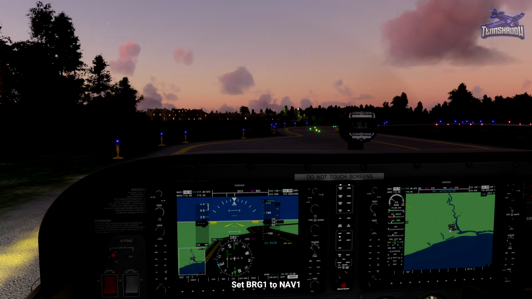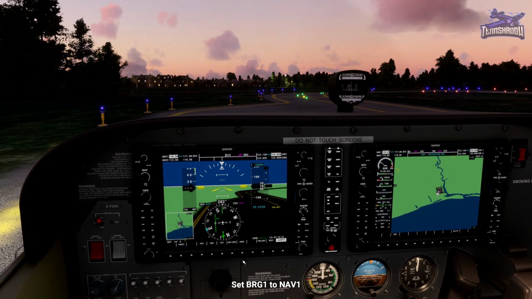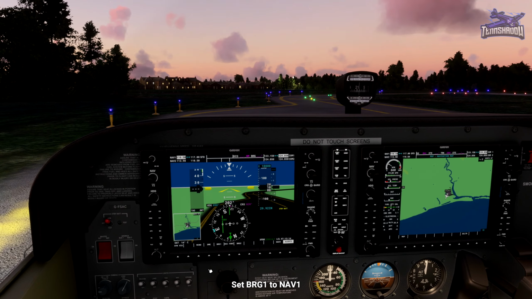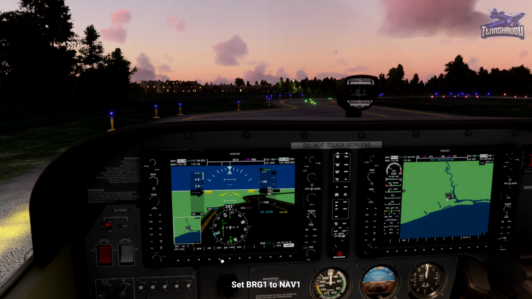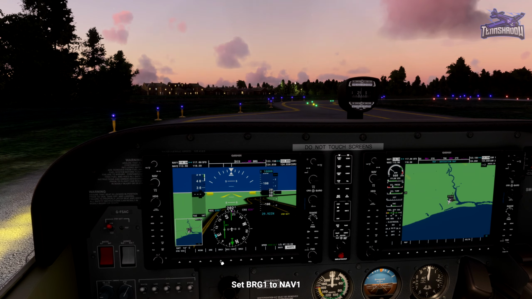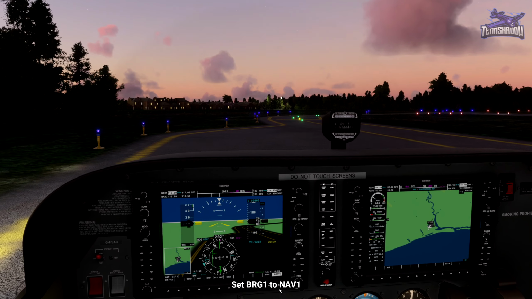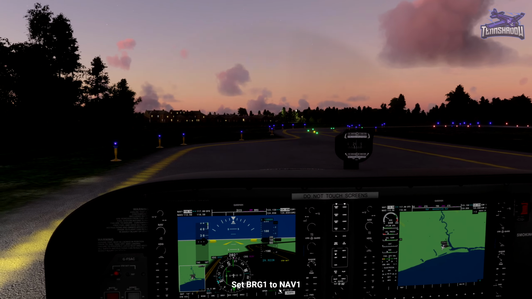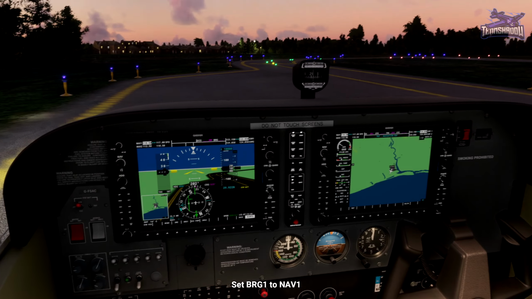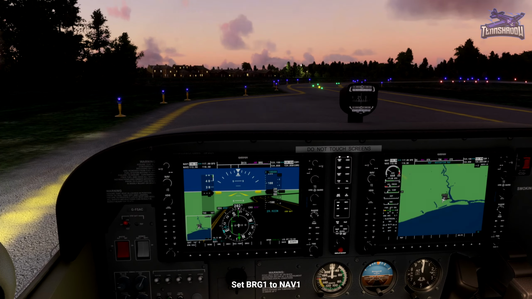We can display the VOR needle with the PFD button, found at the bottom of the PFD screen. If not already displayed, click PFD and set bearing 1 to nav 1. Alrighty, nav 1, there we go. This will make the Seaford VOR appear at the bottom left of the horizontal situation indicator, the HSI, and shows the thin blue needle, which now points directly to VOR 1.